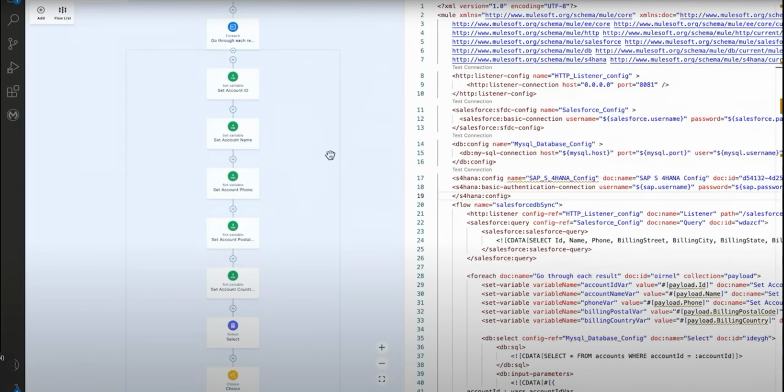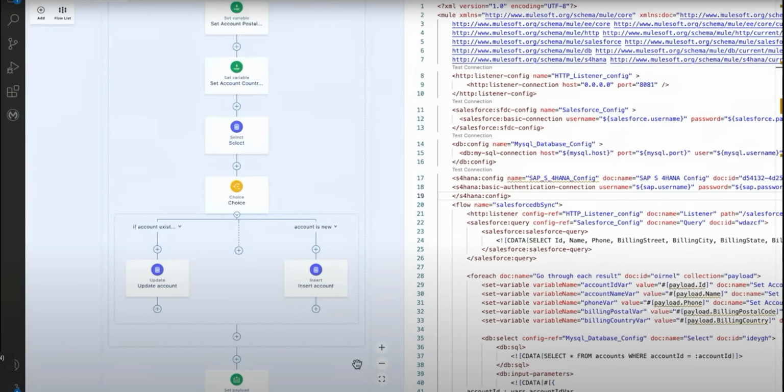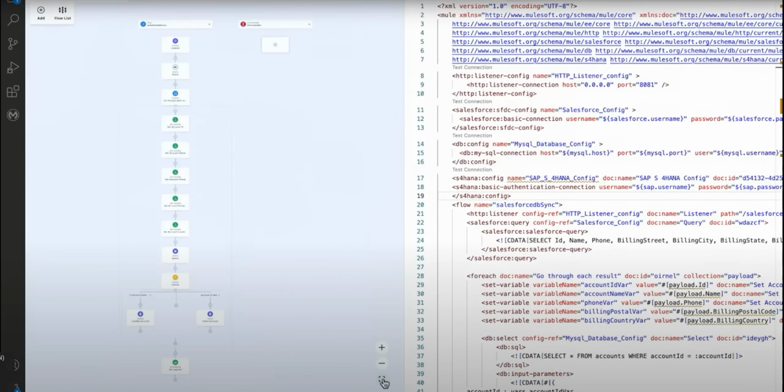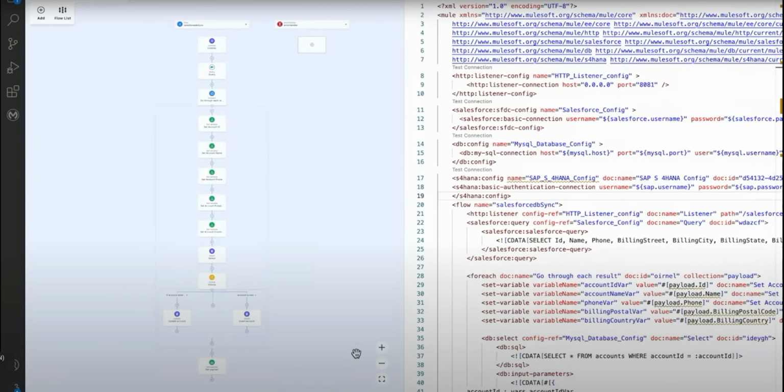Einstein has inserted a for each loop to address a scenario where multiple phone numbers are returned by my Salesforce query. And further down the line, you see that there is a condition component to address a scenario that the account object does not exist in my MySQL database. Pretty smart, don't you think? Notice none of this was in my original prompt. I think this means that Einstein is a better developer than I am. Einstein has done a great job getting us started.